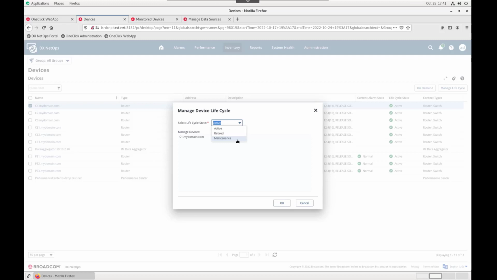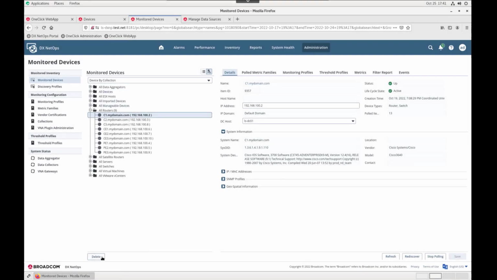And then notice there isn't the option to delete the device in this window, only retire the device. The lifecycle state is to retain a device or device data in the inventory, but change how the device is monitored, with the option to change the state as needed. Deleting a device completely removes the device from the inventory and is instead performed on the Monitored Devices page.